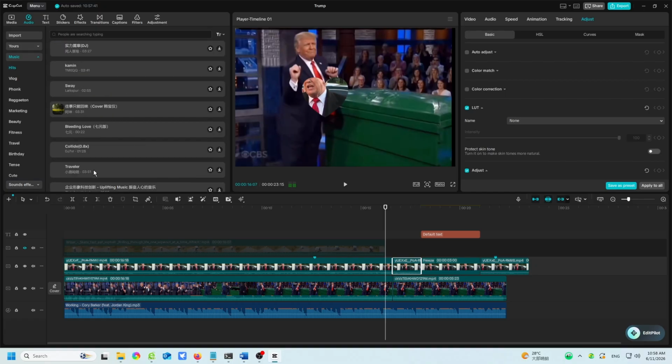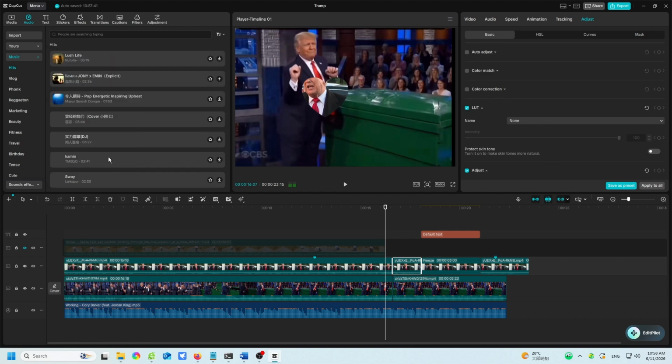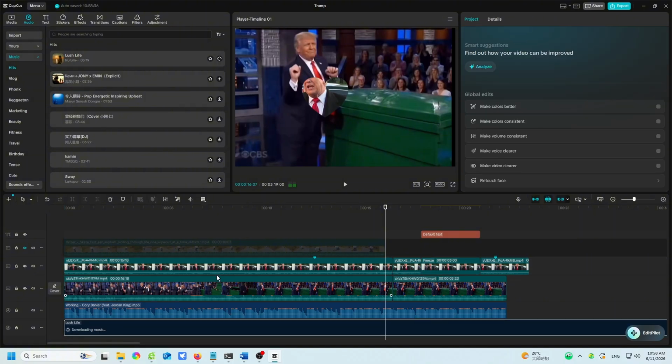You can import your own music or use CapCut's library. Just be careful with copyright. Drag a music track onto the timeline. Trim to match video length. Adjust volume, fade in, fade out. Also fun voice effects. Try them out.